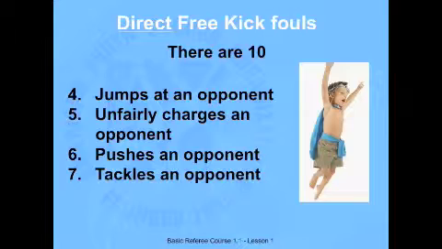The additional direct free kick fouls: 4. Jumps at an opponent. 5. Unfairly charges an opponent. 6. Pushes an opponent. 7. Tackles an opponent.